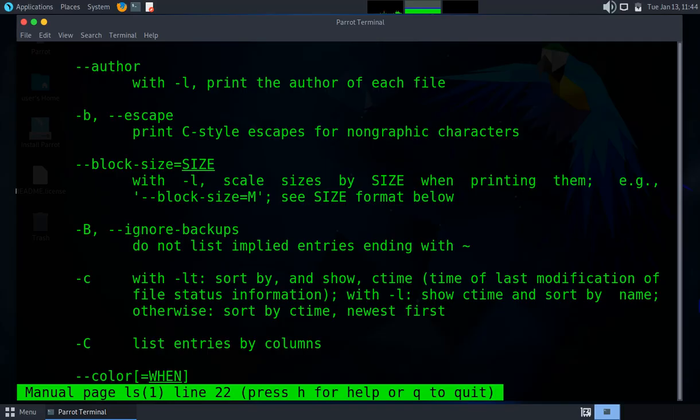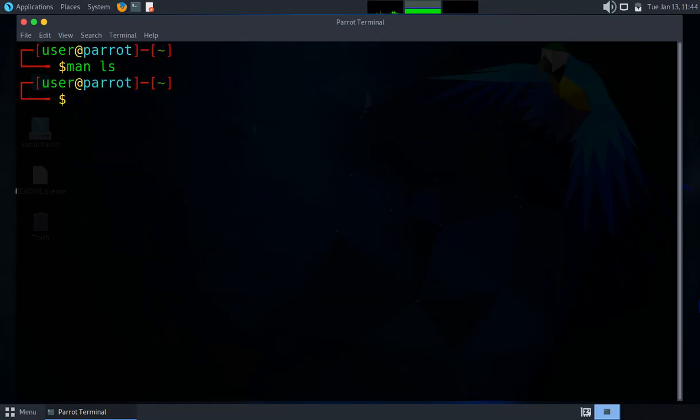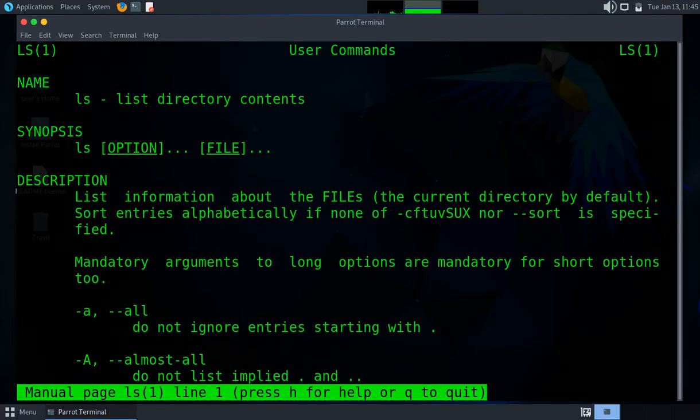We can also press Q to quit and return to the terminal. For example, if I press Q like that, we return back to the terminal. Let us go back. Man pages are displayed using a pager program called less, which allows scrolling and searching.